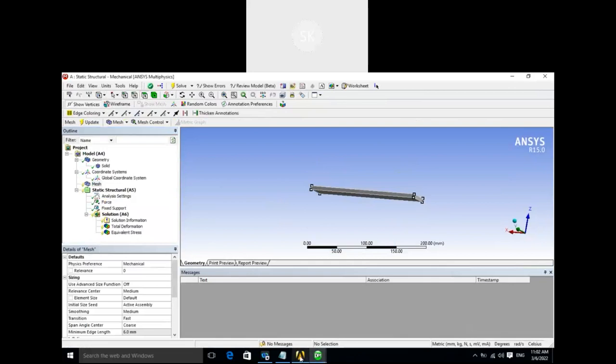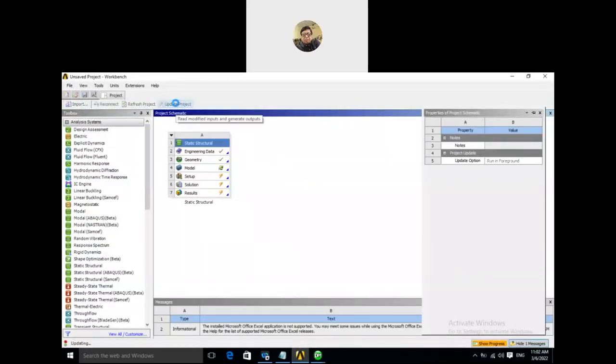Then go to the project page and give update project. It should show the points over there. Okay, it's not showing. So the tick mark has come. That means it has successfully updated.